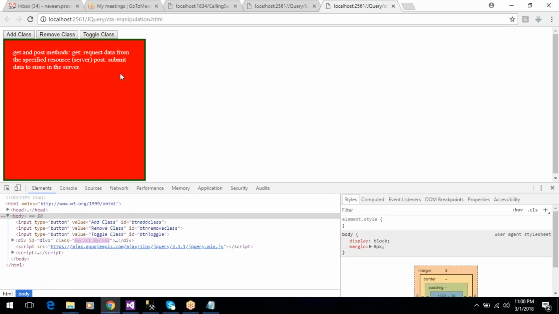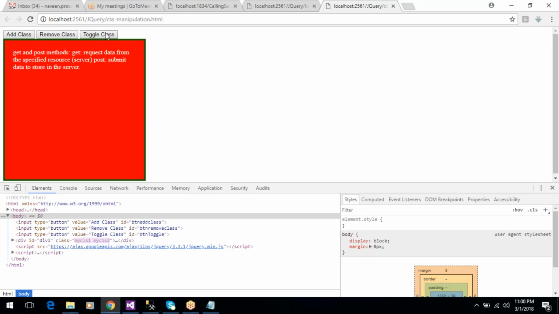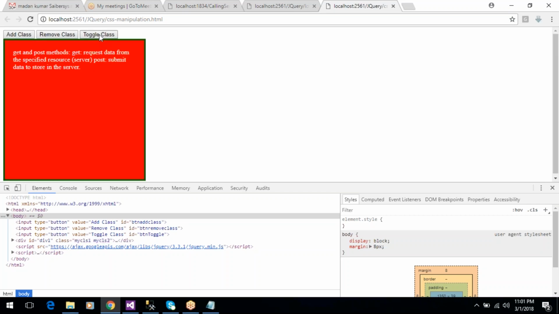So first add class, okay, second class is removed, again we can add. Okay, add class, remove class. So instead of using add class and remove class methods, you can use only the toggle class method to add the classes or to remove the classes with a single button.